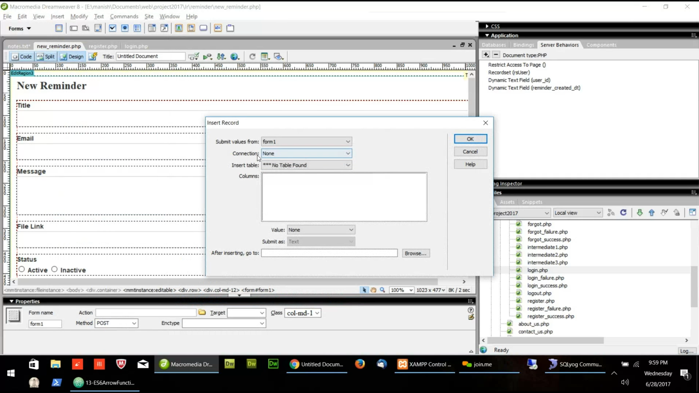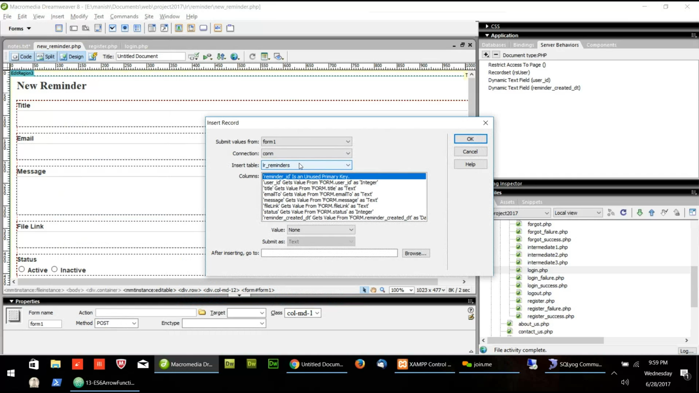So here I will choose the connection. I will choose the table LR reminder, and first is the reminder ID, which I don't care about because it's a primary key. It is auto increment. I will see user ID is getting the value from form user ID. Title is getting value from form title. Email is getting from form email, and message, file link, status, reminder, all are getting values from the form.